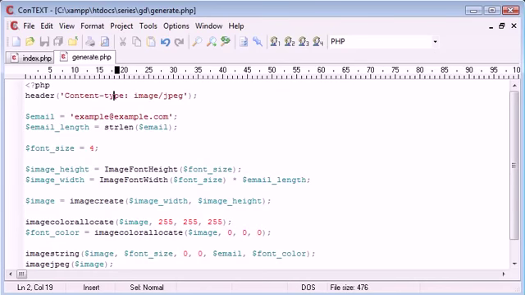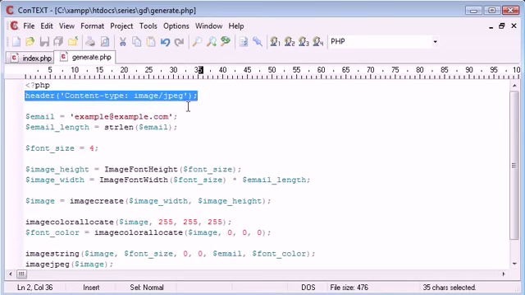Because remember, I mentioned earlier that we can't use HTML output either before or after our PHP tags, because what we've done is we've changed the content type of this entire page to an image.